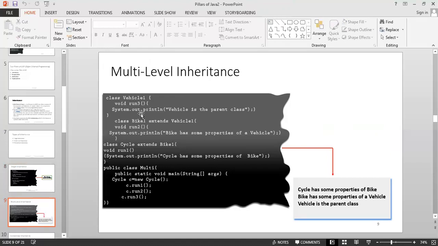When a class is basically having more than one parent class, it has different levels, such as the type of inheritance. So we create Vehicle one, which contains a run method and simply prints a line. We create another class that is the subclass, and that is the superclass. Vehicle one is the superclass of Bike one, and Bike one is the subclass of Vehicle one. That is how the multilevel inheritance example is started.